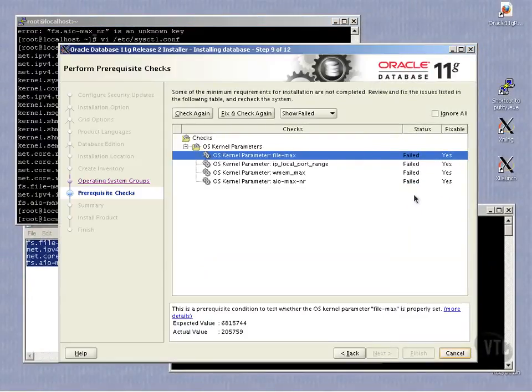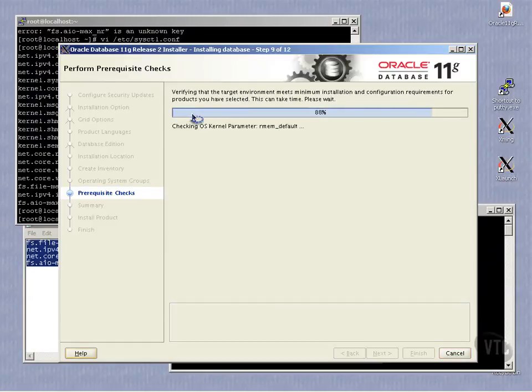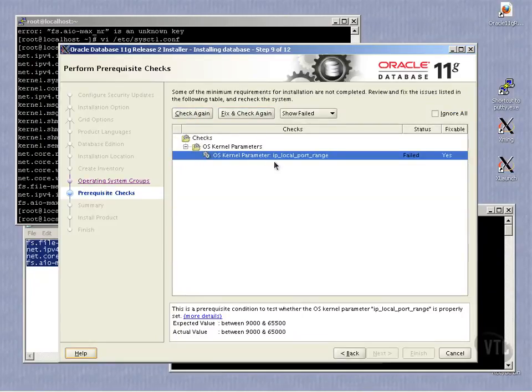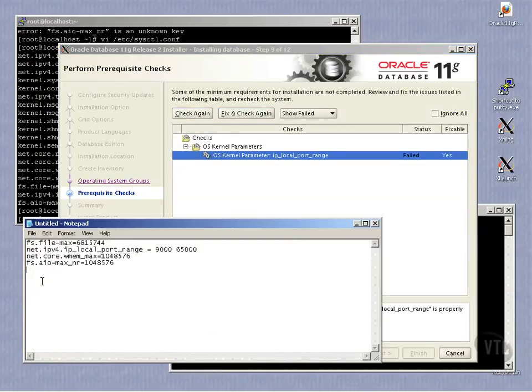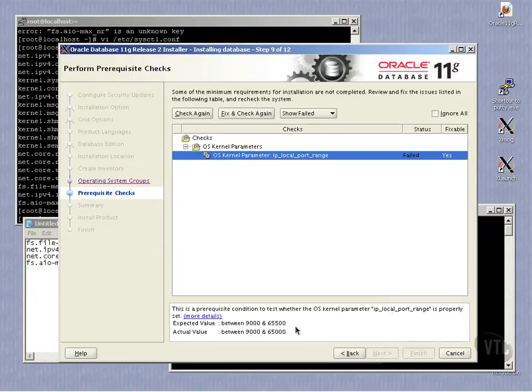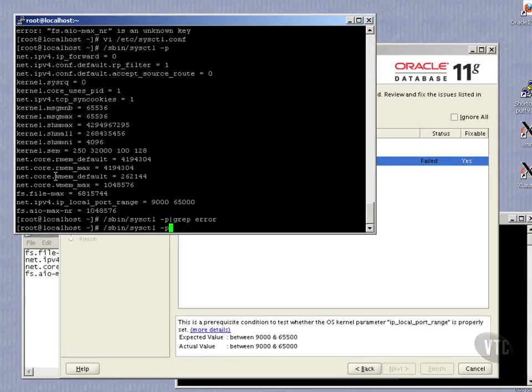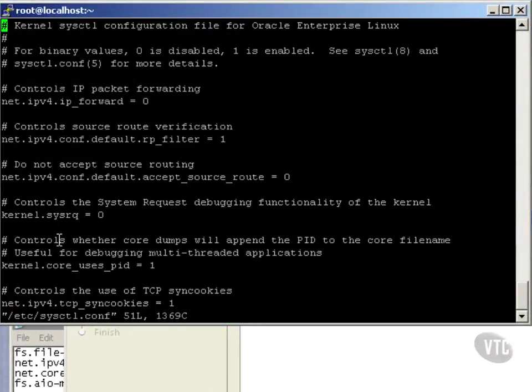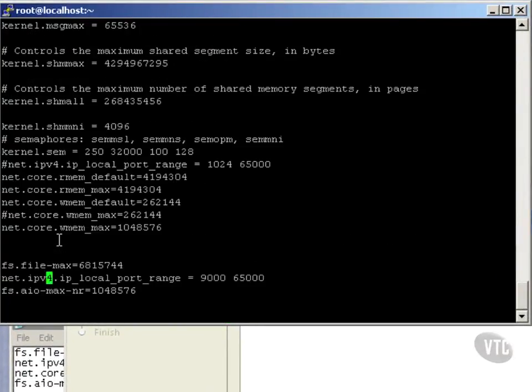Okay, so this has actually failed because the values are incorrect. So I'm going to check again because I've just changed them. It shouldn't give me any more issues. And it still gives me an issue. ip_local_port_range 9065. Oh, 65.5. Okay, I misread that. Let's go back into here again. 65.5.